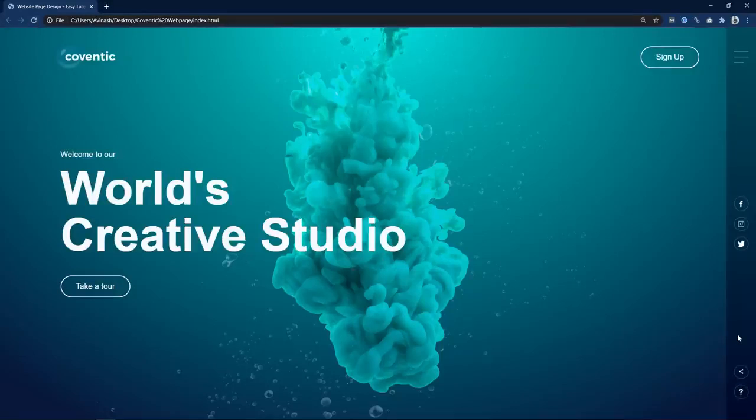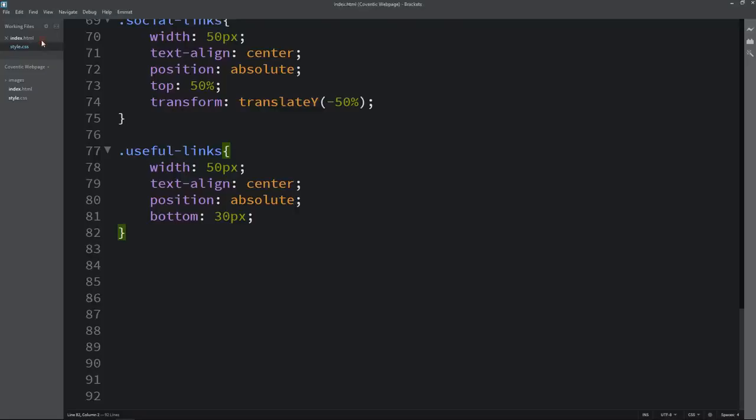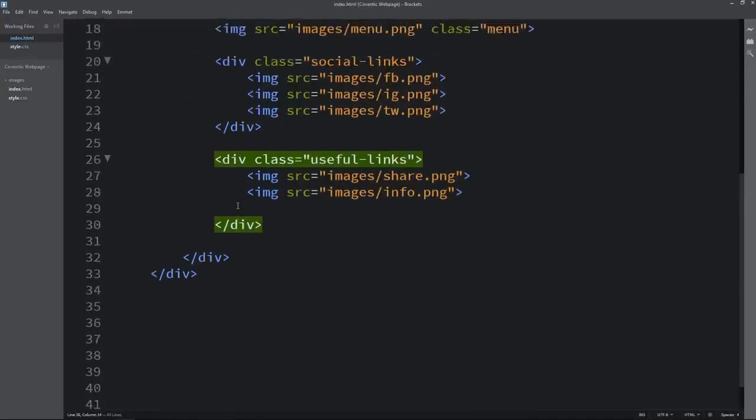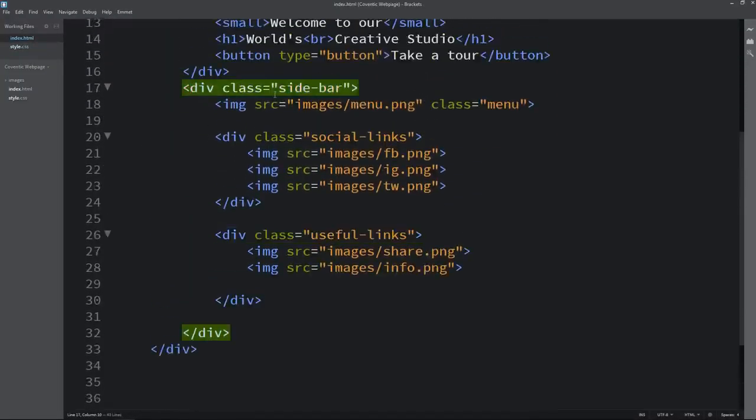After adding all these contents we will add some bubbles icon so that we can animate those icons. So just come back in the HTML file, and let's see, we have this sidebar.